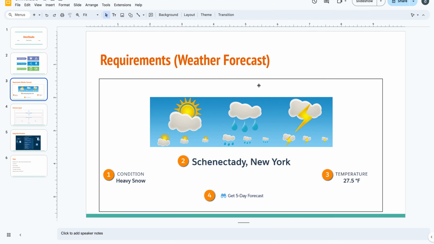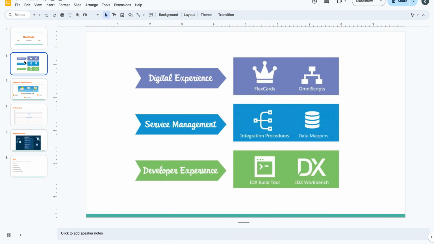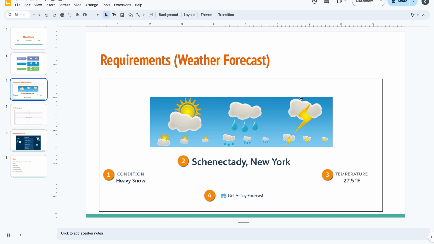So in this video, we will connect our digital experience, that's a Flexcard layer, with the service management, our integration procedure. So just to summarize, this is our requirement. We created the Flexcard before, we created the integration procedure. Now we want this Flexcard to work dynamically with the data created by the integration procedure.